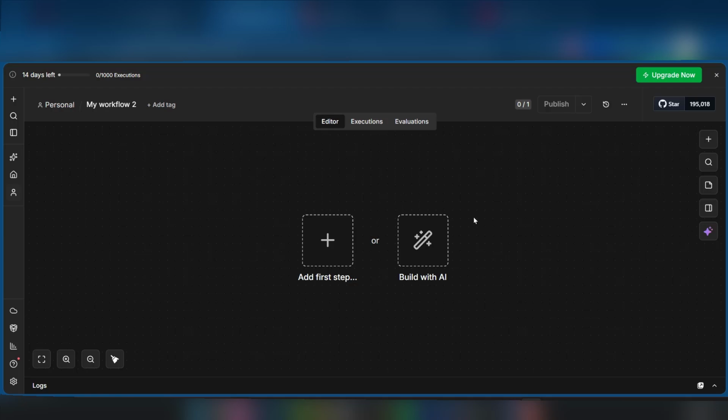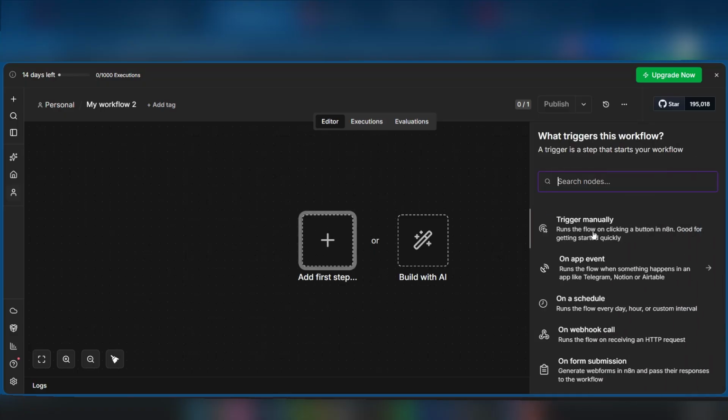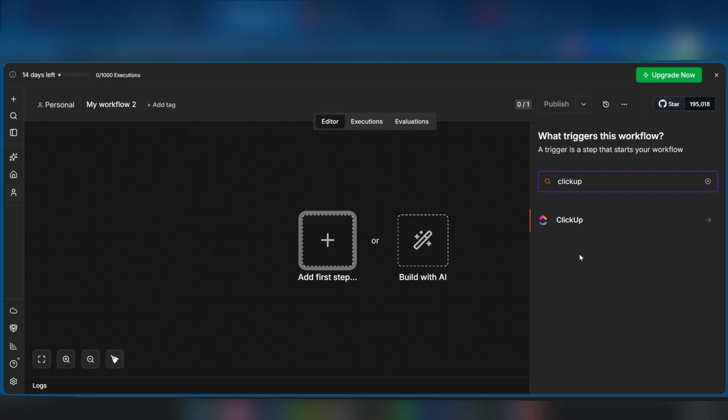To connect ClickUp to your n8n, here's what you need to do. Here on n8n, you're going to get to your workflow and you can see the plus icon right here. Click on it. And then you're going to search for ClickUp. Once you do that, you have ClickUp.